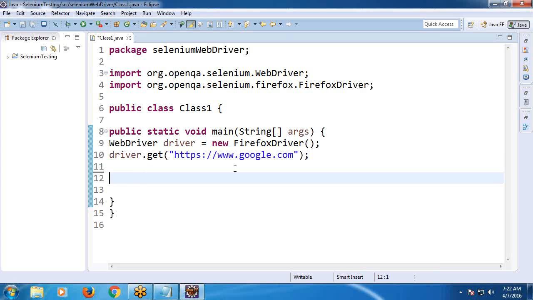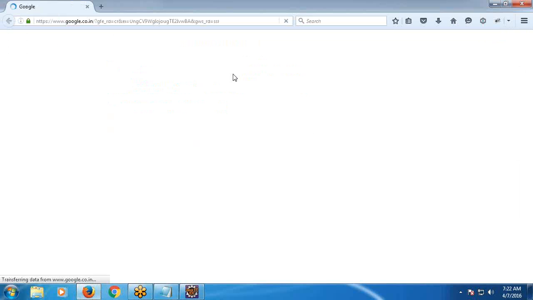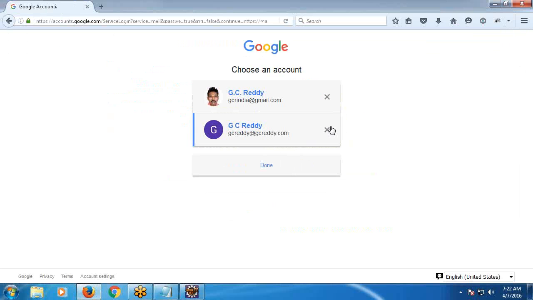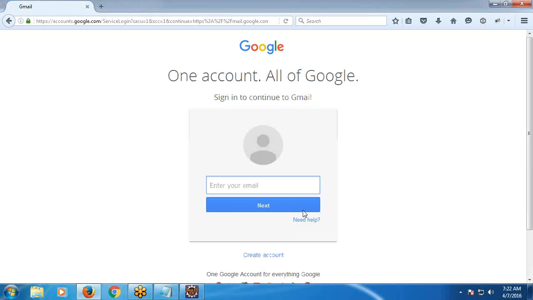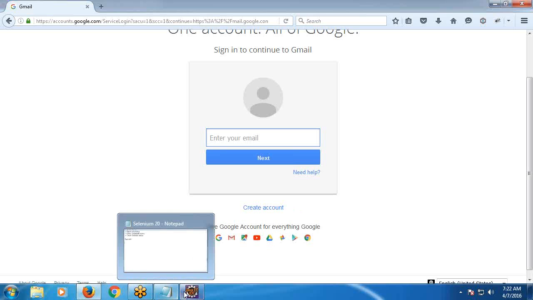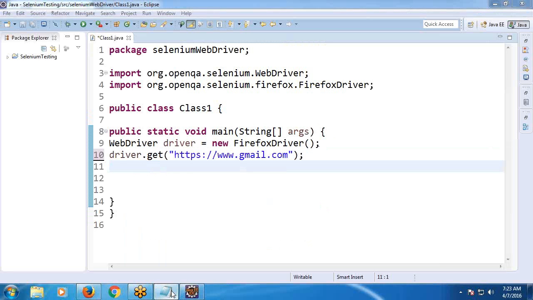Example. Suppose Gmail home. Here an edit box is there. Enter a value into this edit box. Gurnath, enter a value. See, we are launching the Gmail homepage. Next, enter a value into this edit box.